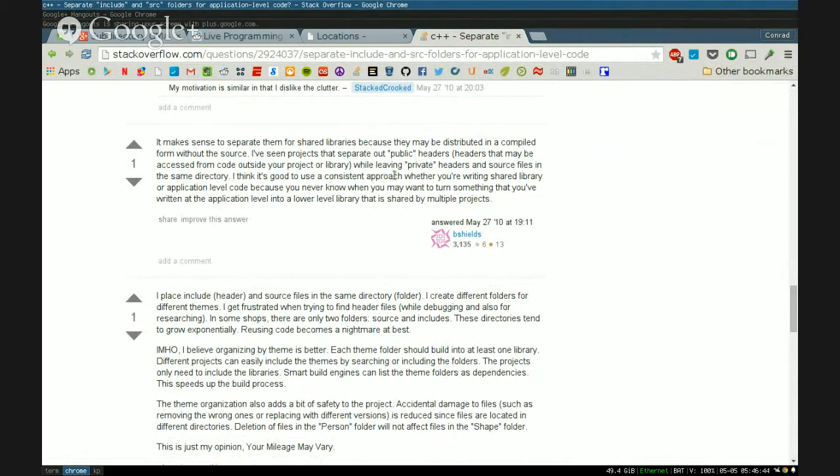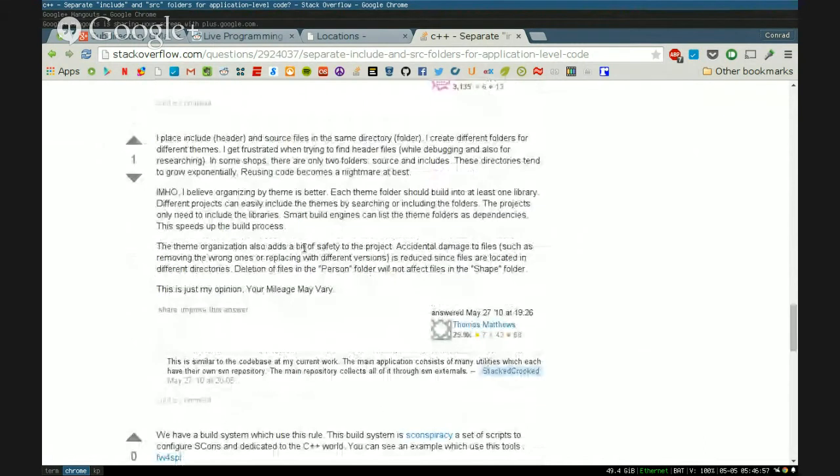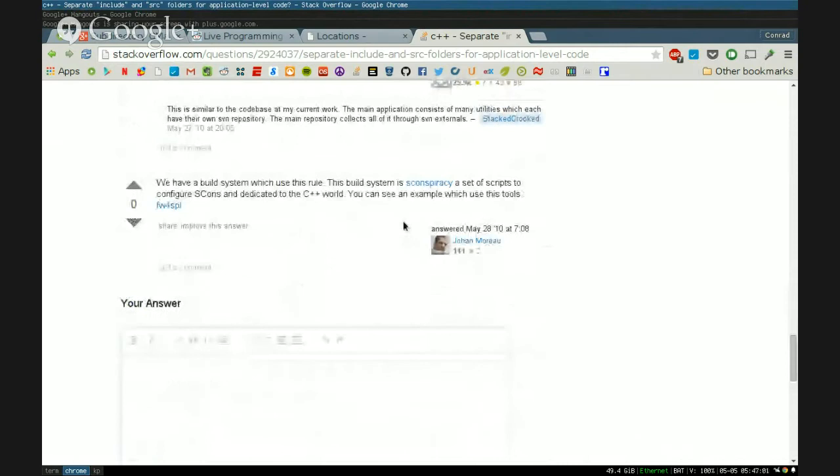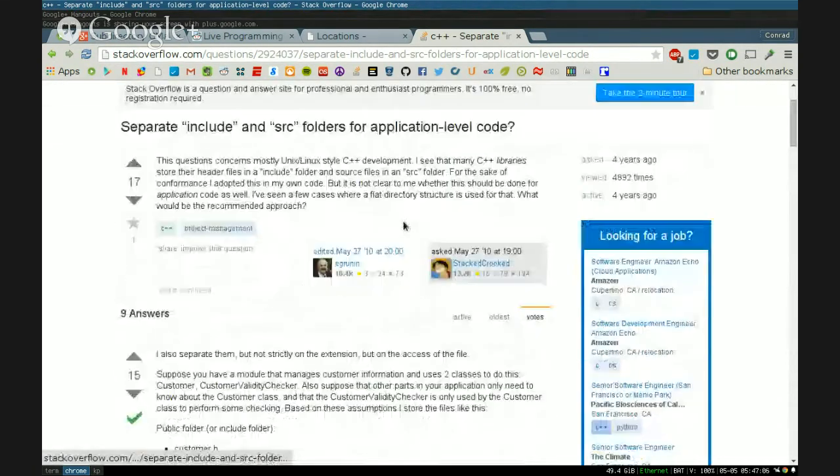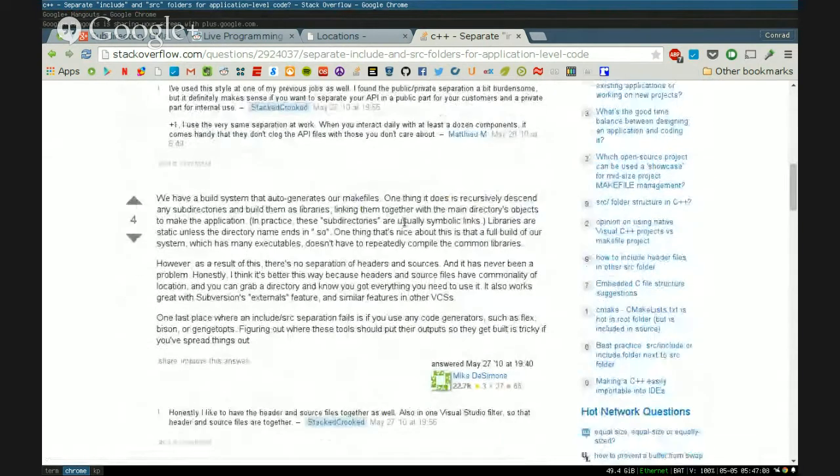I think it's good to use a consistent approach whether you're writing shared library or application level code, because you never know when you may want to turn something that you've written at the application level into a lower level library that is shared by multiple projects. Wow, this guy got a lot of responses. And even more impressive, Stack Overflow didn't have a problem with the asking of the question.